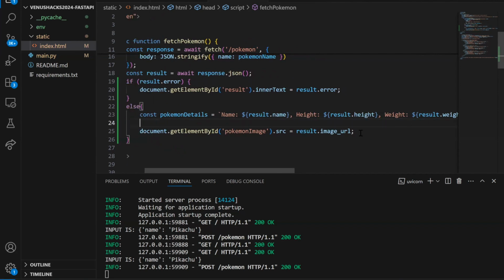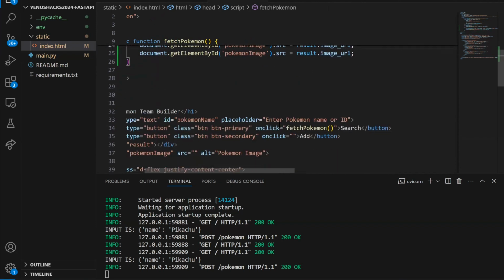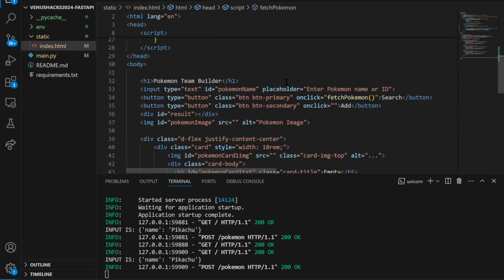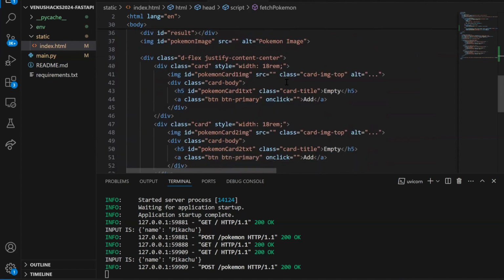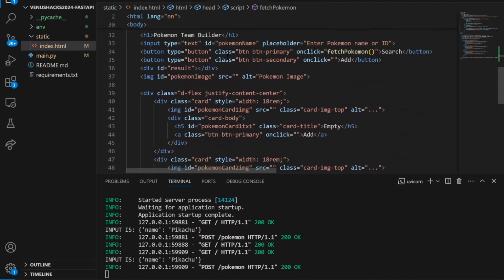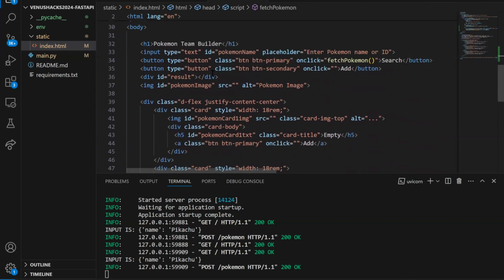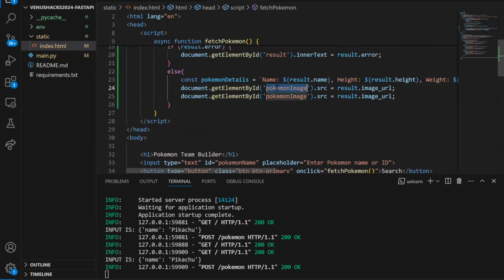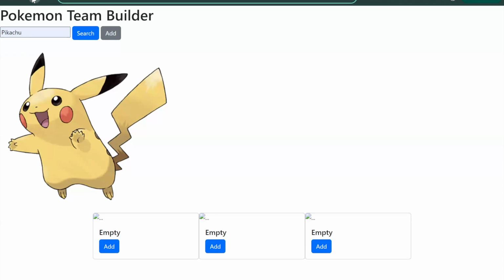We can now present it by using the same logic here. Document.getElementById. We're going to put that information in the text area, so we'll use the ID result. And we will set that to be, instead of this, Pokemon details, which is the string we just made. Sick. Now, hopefully this should load the Pokemon details now.